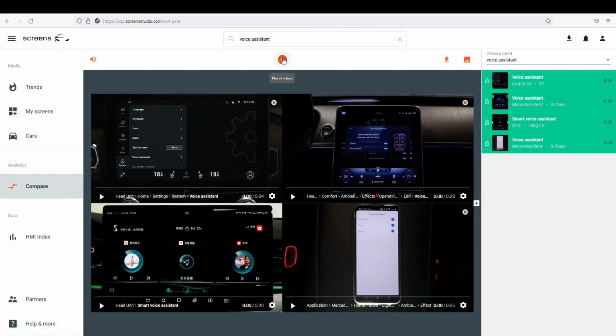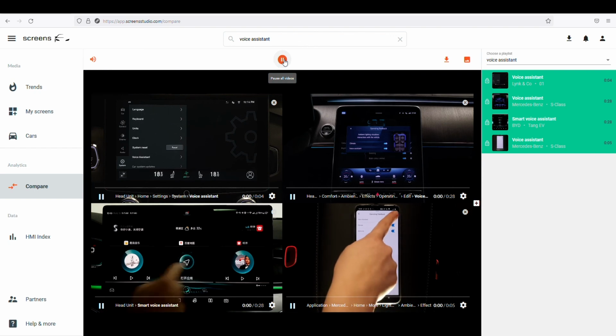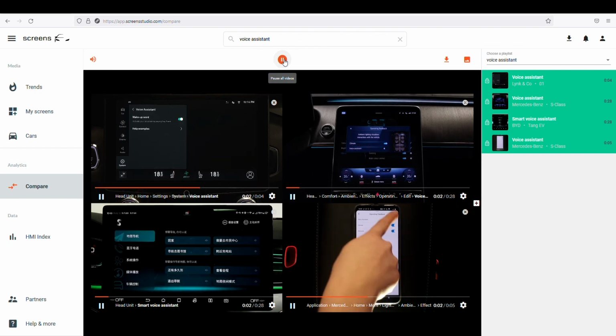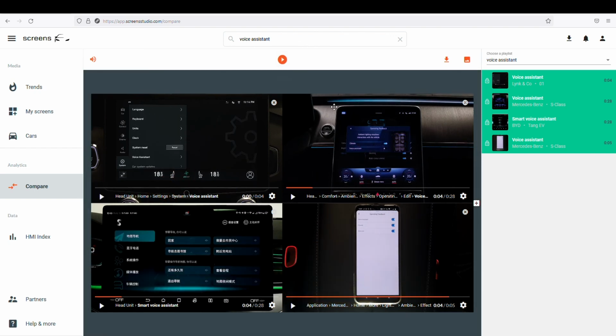You can then play videos at the same time, take a screenshot, and even download the comparison file so you can share it with your colleagues.